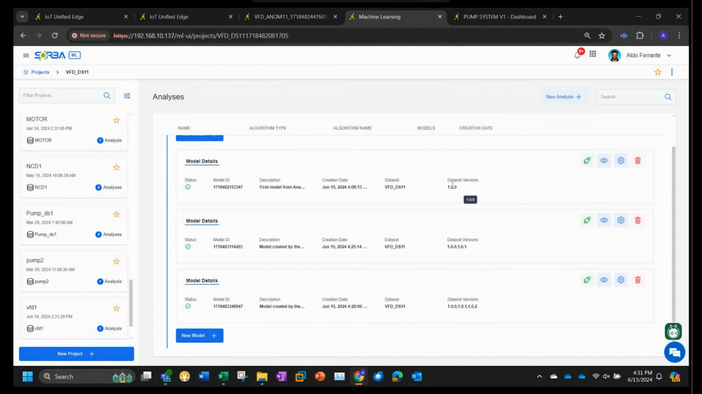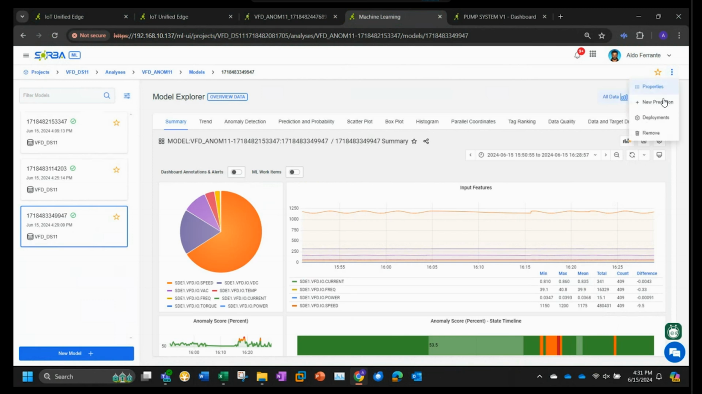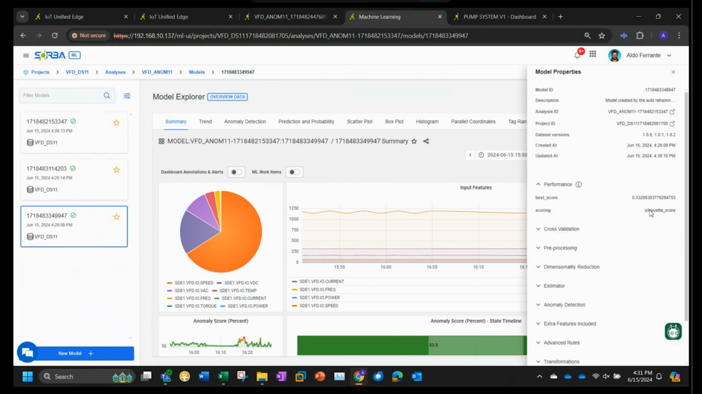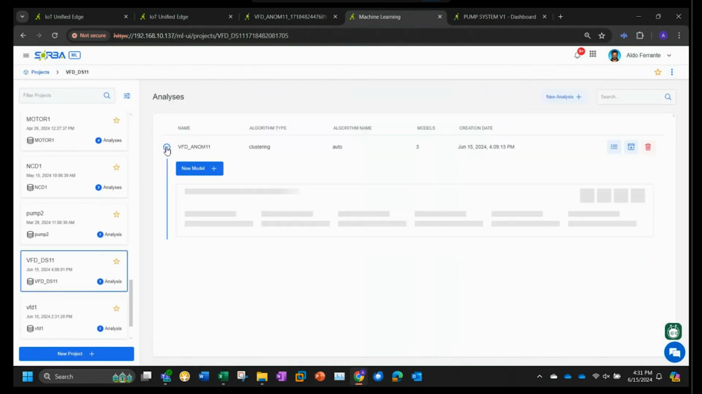So the first model was dataset 1.0.0. The second was version 1.0.1. The third agent covers all 3 versions of the data set, so it's taken into account all of the data in that particular asset. So let's take a look at the performance score. And there you go. It looks like the actual score of 0.332 is not as good as the score of the previous agent. Let me go back to the model.